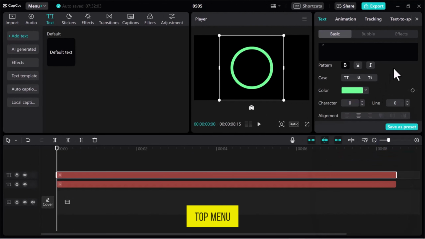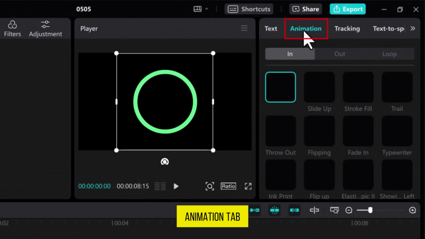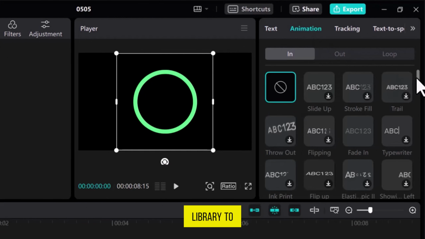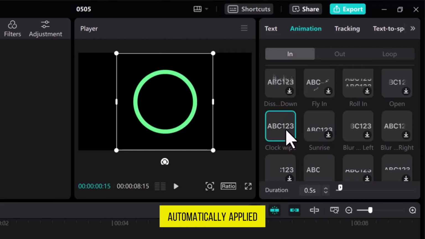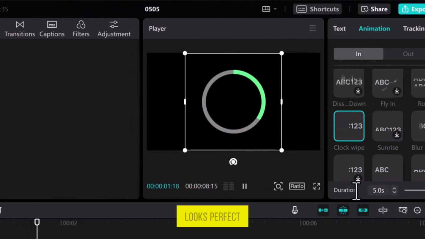From the top menu, open the Animation tab and scroll down the library to find the clock wipe animation. Once you find it, select it, and it will be automatically applied to the selected circle. Set the animation duration according to your needs, and you can see that it looks perfect.